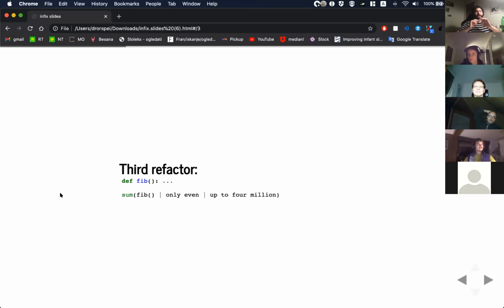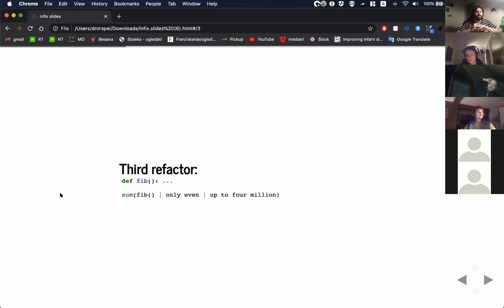So let's say we define some fib. That's going to be Fibonacci. So now it's sum Fibonacci. And then it's pipe symbols. These are called pipe outside of Python, and in Python, they're usually called OR. You use them to OR bits or numbers. So now it says sum fib, pipe, only even, pipe, up to 4 million. It's still not really code.